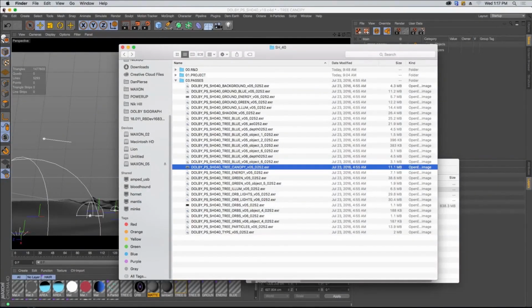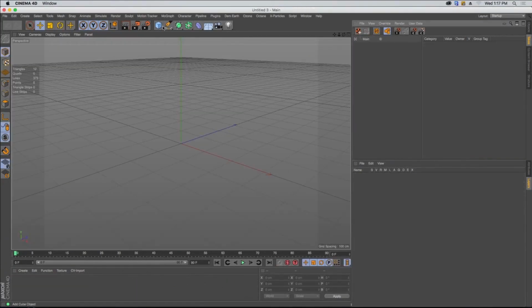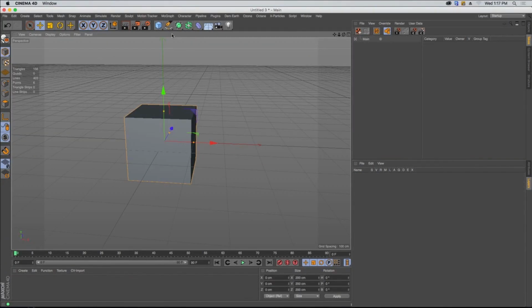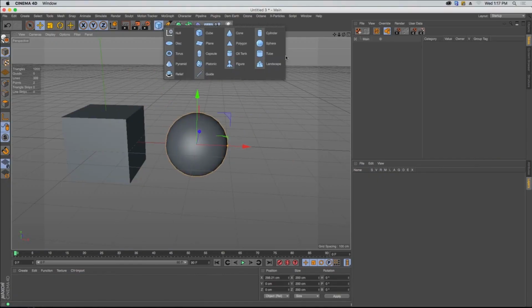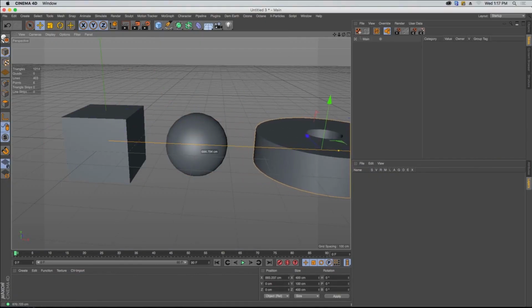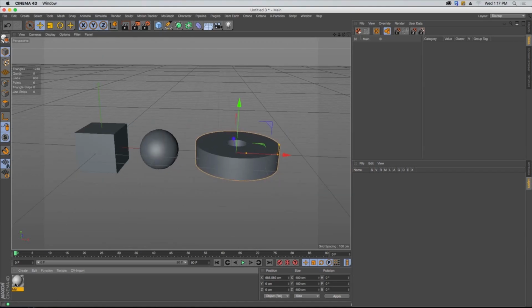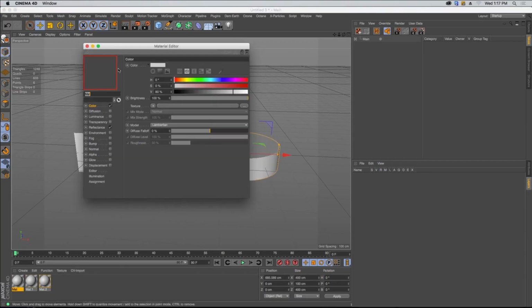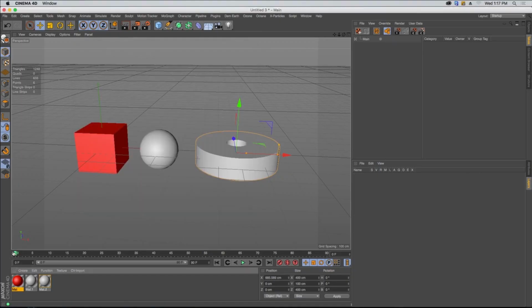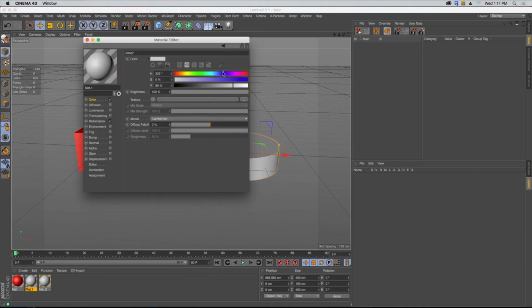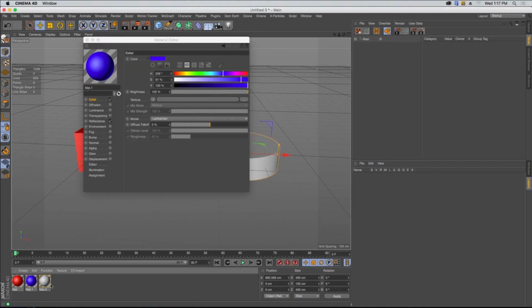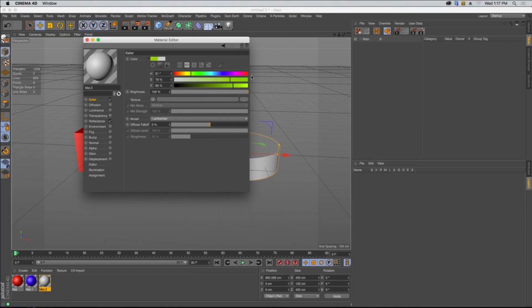So we have 3 minutes left. Let's do a quick take system demo. Really simple. Let me just show you how useful this thing is. We have 3 different shapes. Let's give each one a different material. I'm going to make this one red. We're going to make this one blue. Let's make this one green.